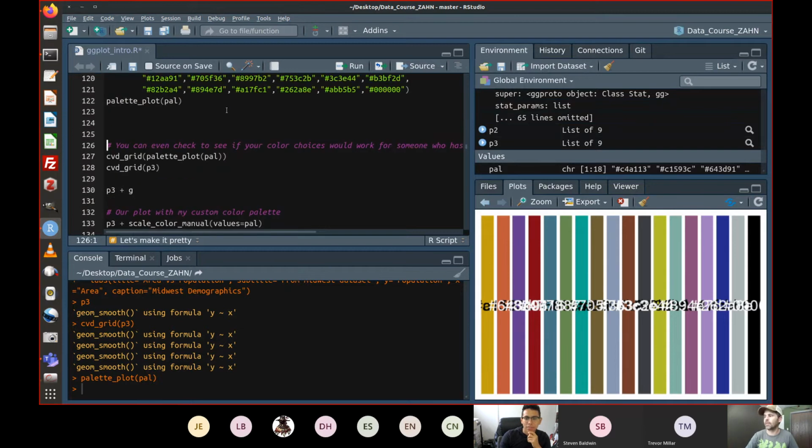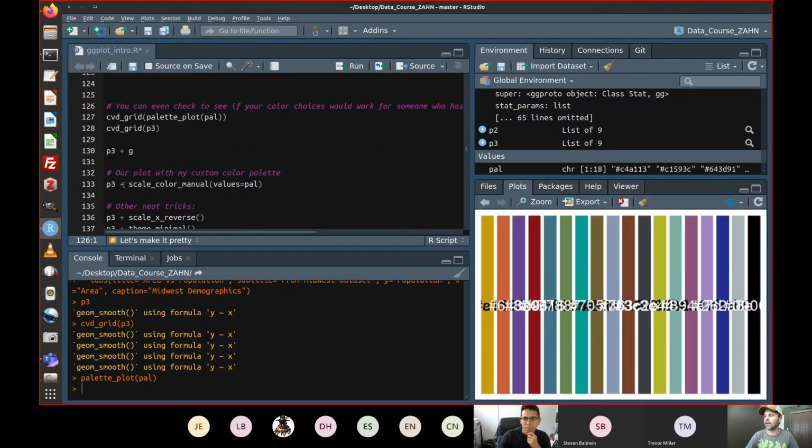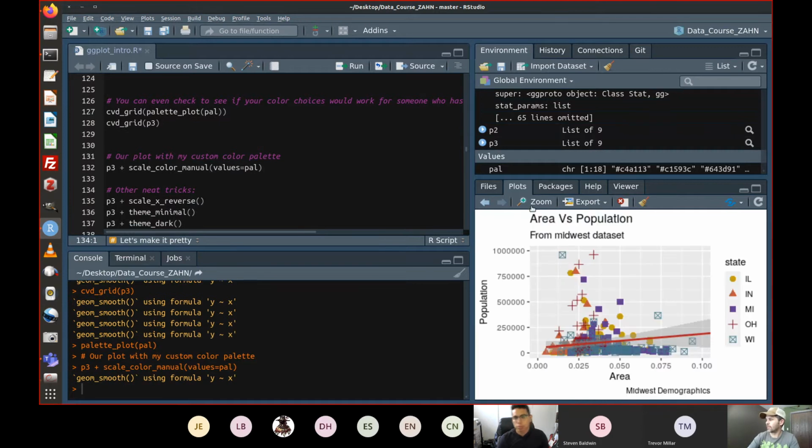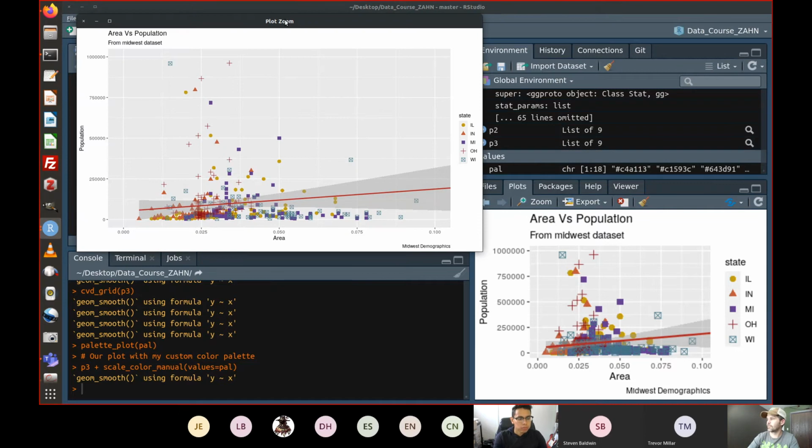So I could make my palette, and then I can take P3 and say scale color manual, and say, hey, the manual values I want you to use are my PAL. So there it is.